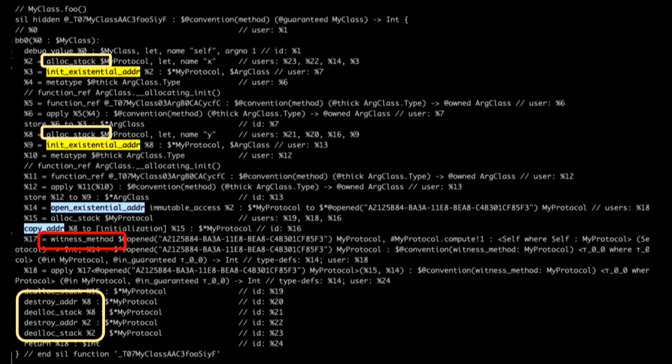This is the full C code for the function foo, showing all additional overhead. Besides the calls we just saw, it also calls alloc stack, dealloc stack, and destroy addr to manage the existential containers.